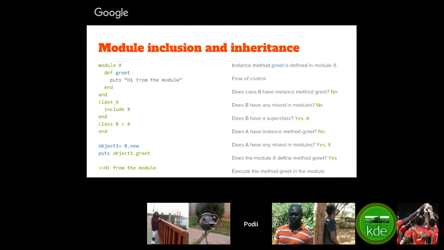So if you define a class like this, class A, its superclass is usually Object. If the method is not here, then it goes to the Object class. Same process: it checks if the method is in the Object class. If it's not in the Object class, it goes on. Usually, Object has a module called Kernel. Now it checks in the Kernel module.